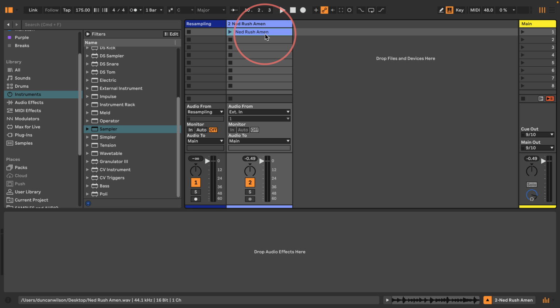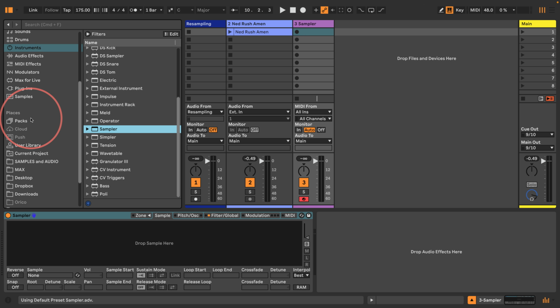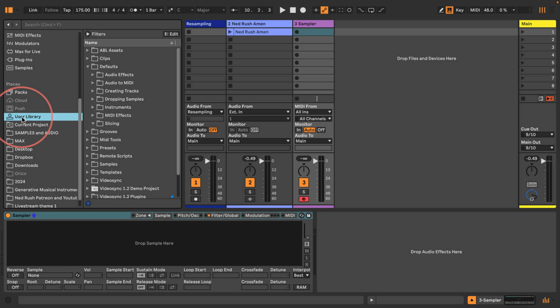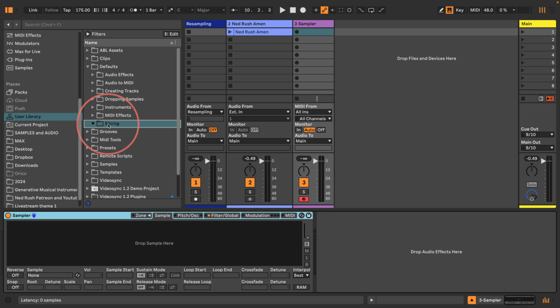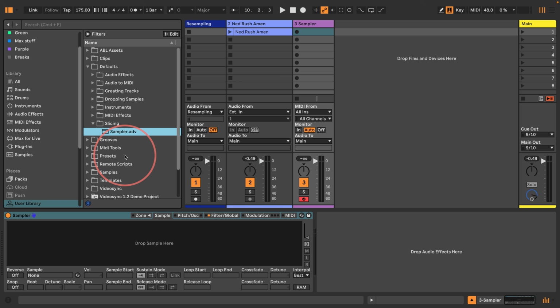So let's get started. First of all, we're going to get a Sampler. We're going to drag in a Sampler. Of course, you'll need Sampler for this as well. And then what we're going to do is go to User Library, Defaults and Slicing, and I'm going to drag that Sampler in there. What that means is that I can now slice to one instance of Sampler. And I'm going to do that right now.